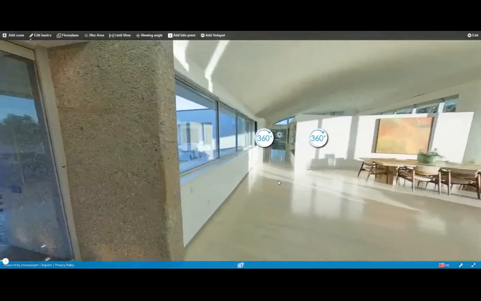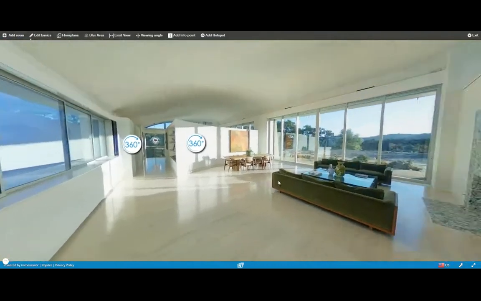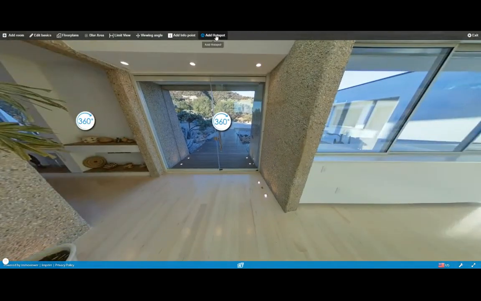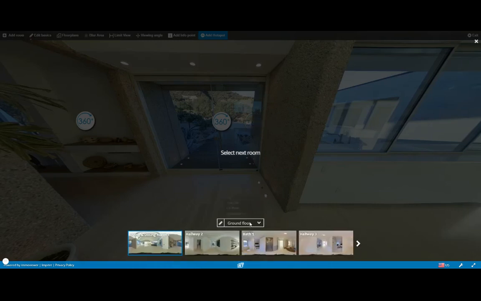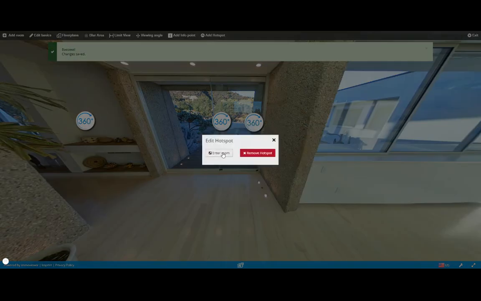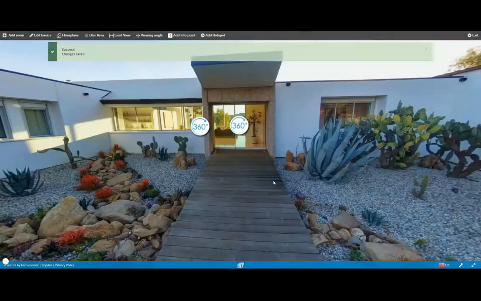Now guys, when you're adding a hotspot into a room, you want to make sure that you also add a hotspot back out. So in this case, we want to add another hotspot that connects back to the outside. Let's click that outside, it's called exterior right here, and we click on enter room.